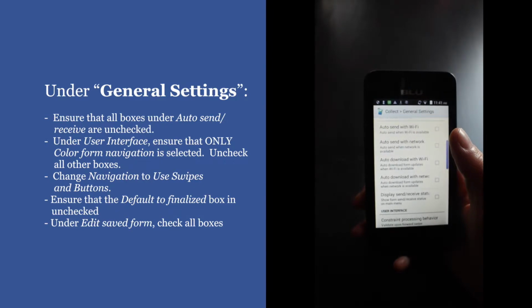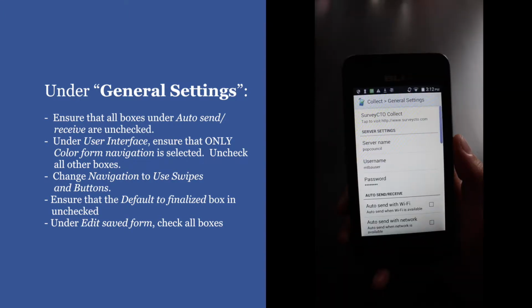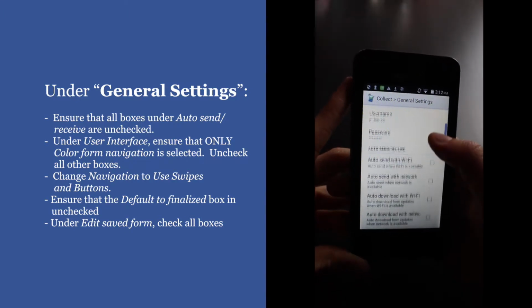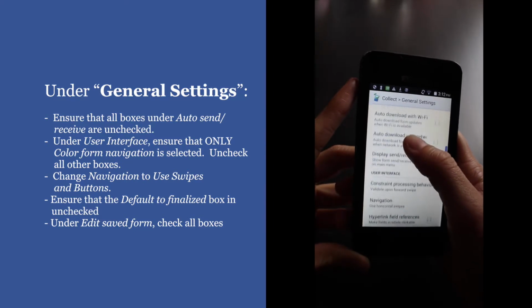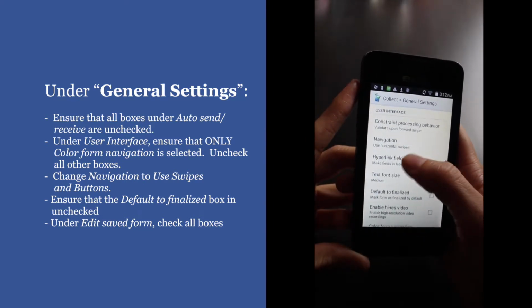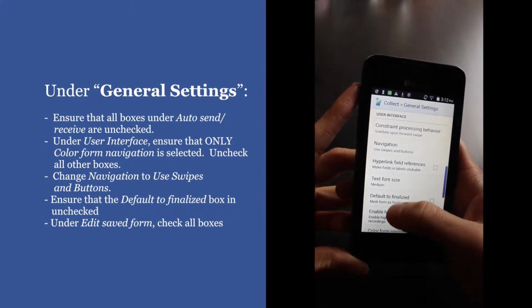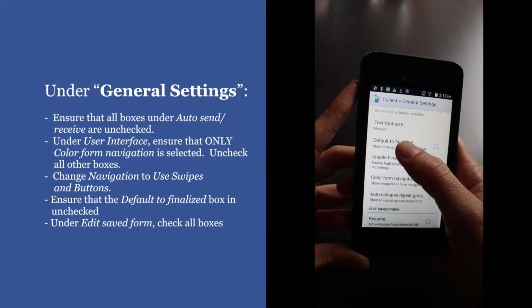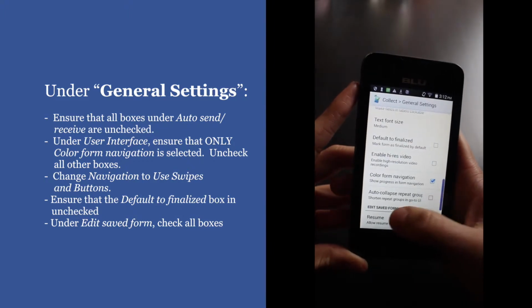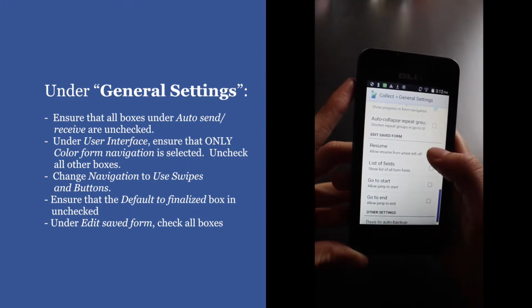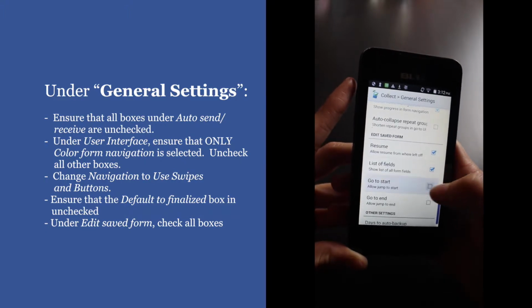You will need to configure your settings so that the app works the same way each time you use it. Under Auto Send/Receive, make sure none of the boxes are checked. Under User Interface, select Navigation and choose Use Swipes and Buttons. Under User Interface, ensure that only color form navigation is checked. Uncheck all other boxes. Under Edit Saved Form, check all boxes. Use your device's Return button to return to the SurveyCTO homepage.